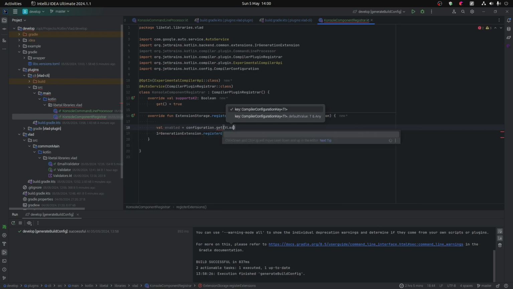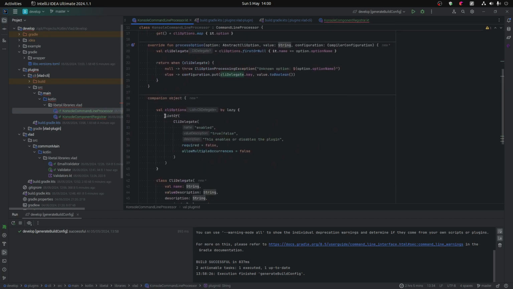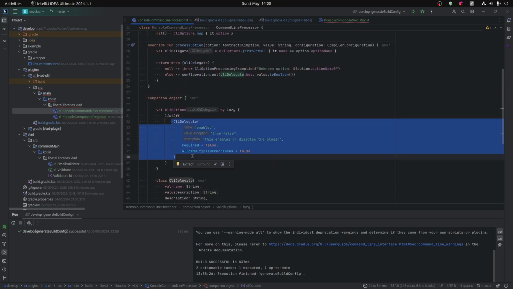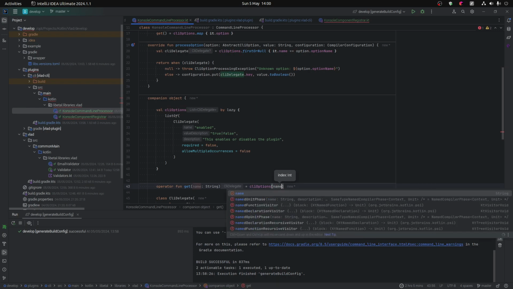what was it called? We need the command line processor. I'm looking for the exact key, which is this one here. Looking for this item, this delegate, to be more specific, and the key for this delegate. Okay, since we're going to be fishing for this value, I'm going to have here an operator fun get name string, and have that to be CLI options. This one, name key, I guess.